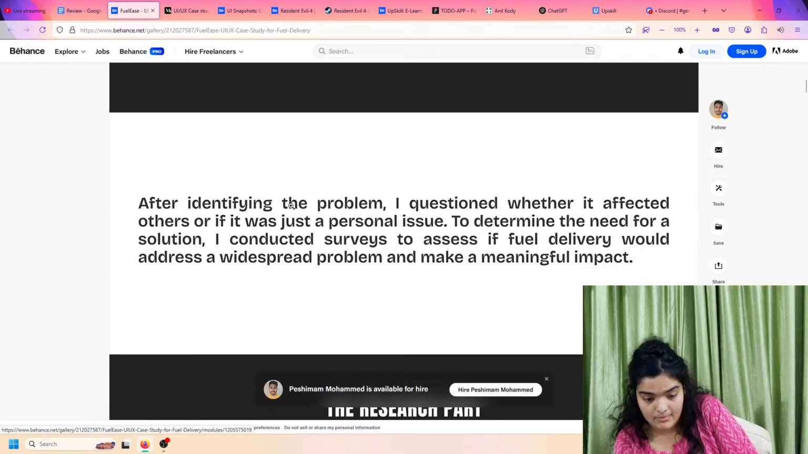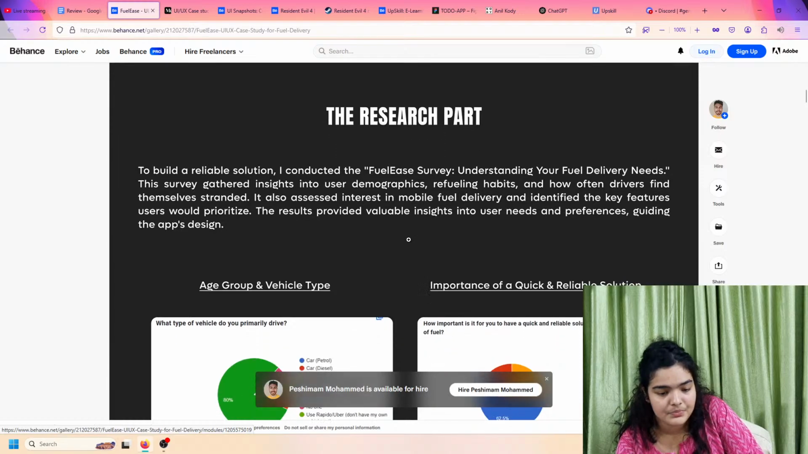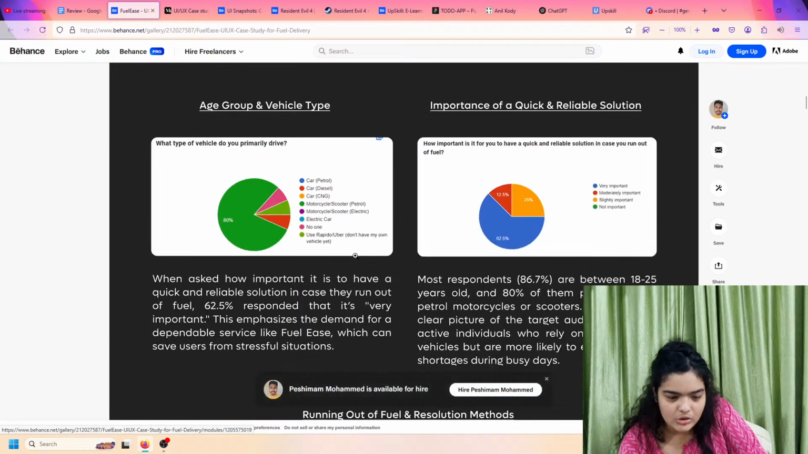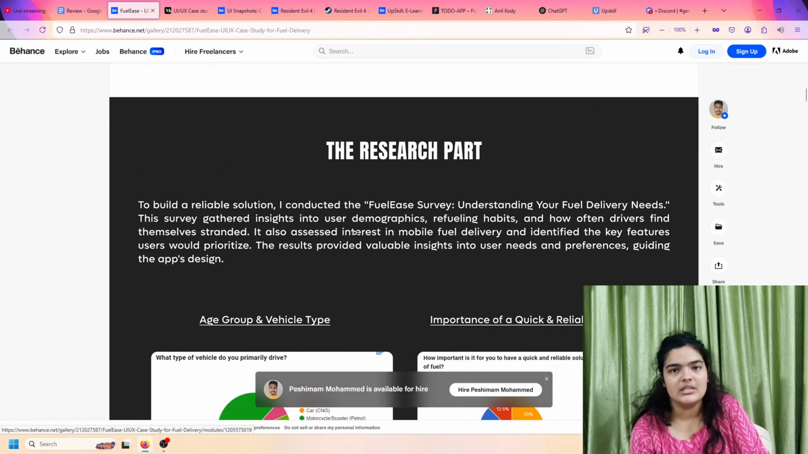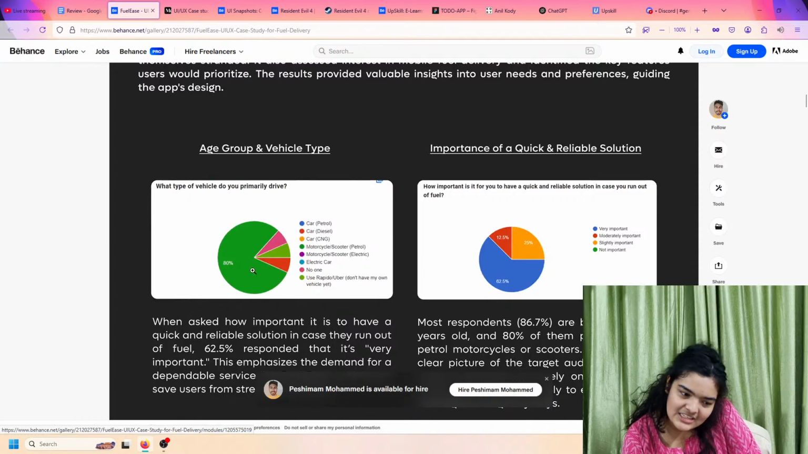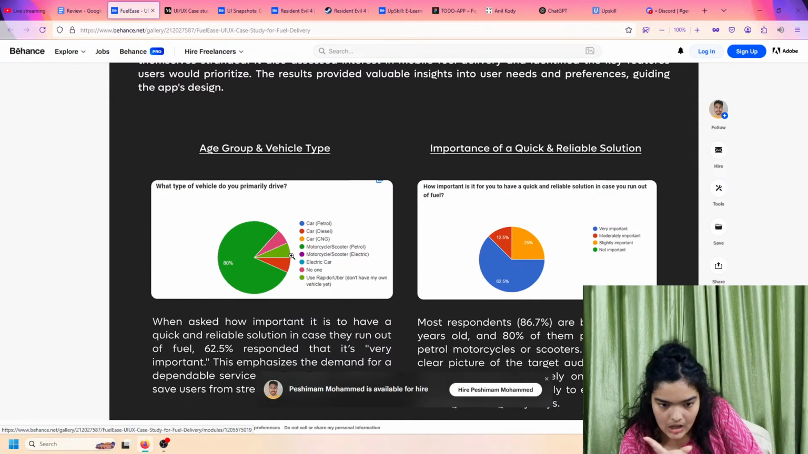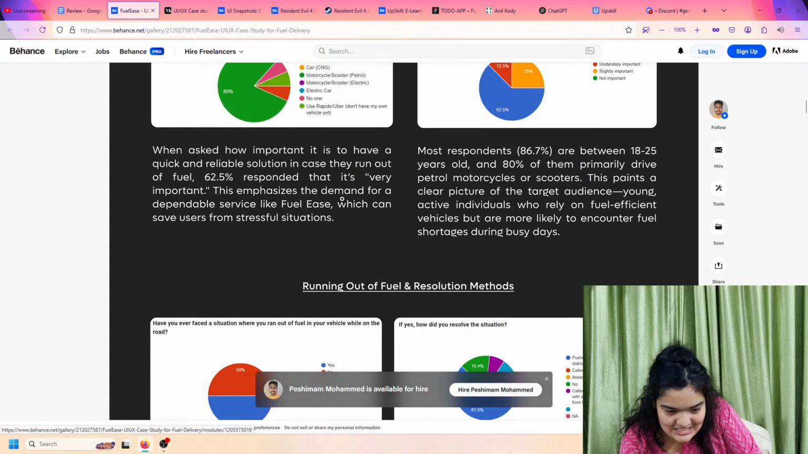After identifying the problems, I questioned whether it affected others or if it was a personal issue. To determine the need for the solution, I conducted surveys to assess if fuel delivery would address widespread problems and make a meaningful impact. Highlight the important words. Same exact feedback. You've done a good job with all of these. Maybe just take these words, make them shorter, maybe get these colors right. I feel like you're struggling with colors and typography a little bit, which is a little bit of an issue. Maybe make these texts a little bit smaller.